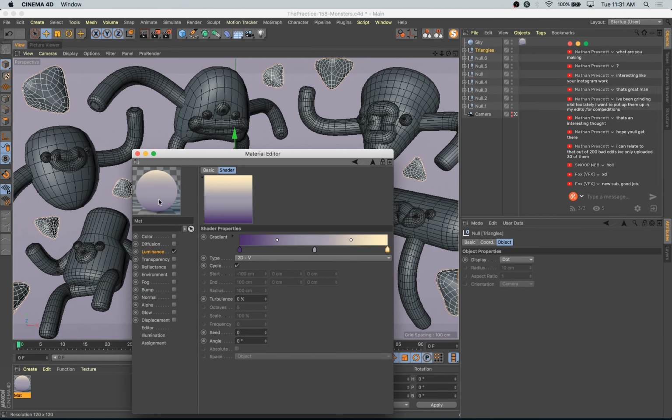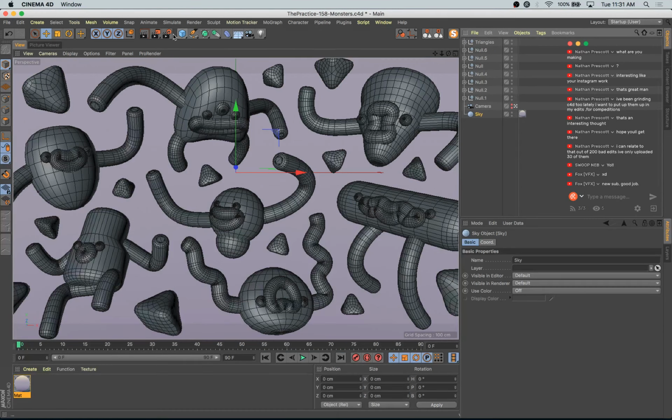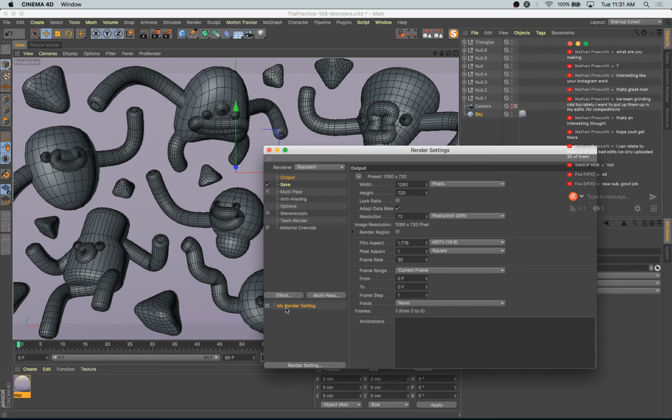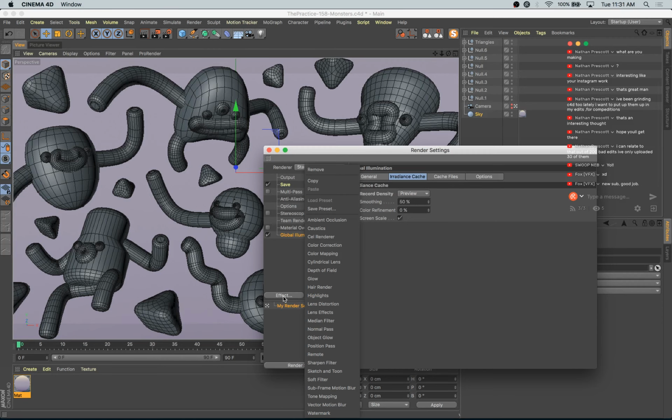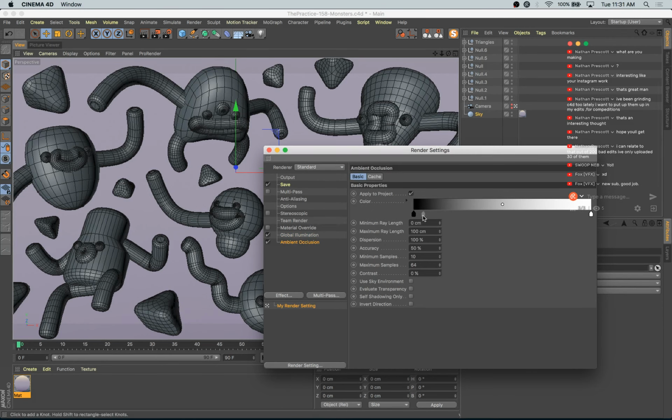Add a little bit of color in there, just to make it more interesting. And of course, we have to turn GI on for it to even do anything. So let's just throw on GI. Turn the settings down a little bit just so it's faster for you guys. Put a little AO on there as well.